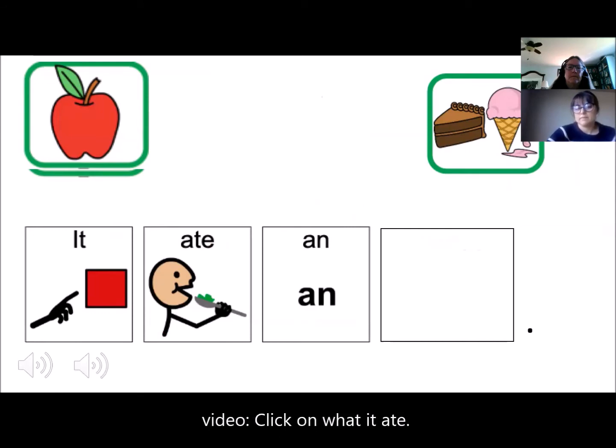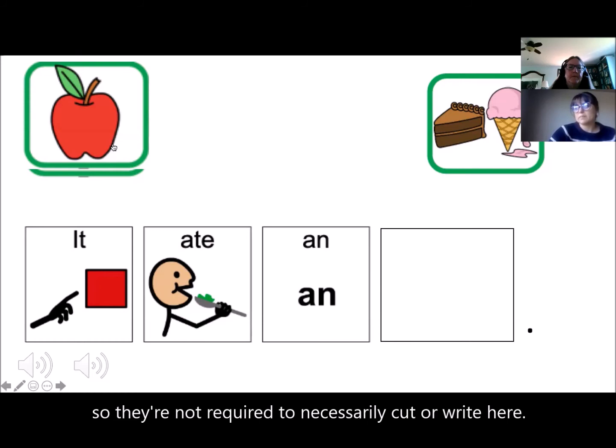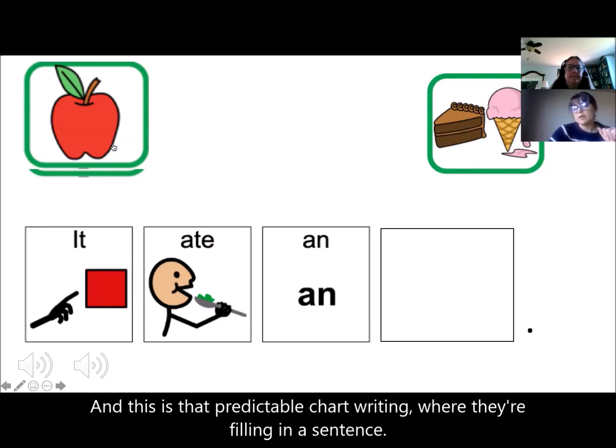It ate. Click on what it ate. And so after you give wait time, the student can use the smartboard or the PowerPoint to click on it, so they're not required to necessarily cut or write here. And this is that predictable chart writing where they're filling in a sentence.